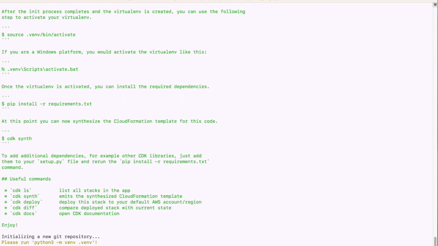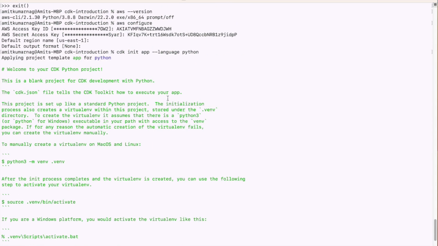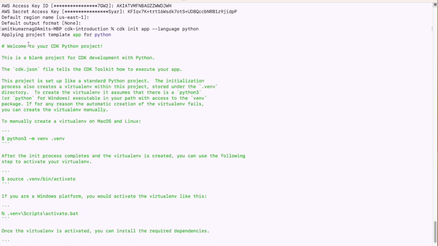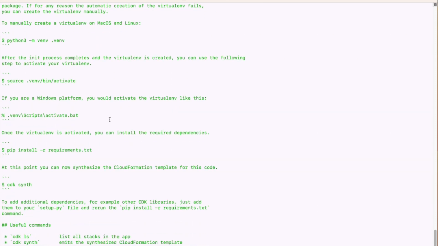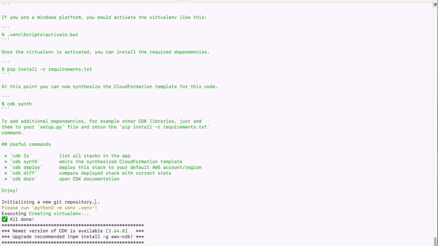As you see, it is creating something. It is doing something in the backend, so let's go one by one. This is creating an app for Python. It says welcome to your CDK Python project, and it also gives instructions for creating a virtual environment, which I will come to later. It also gives clear instructions on how to install the dependencies, and then what to do with cdk synth, and then cdk deploy, and so on. Right now this is done.